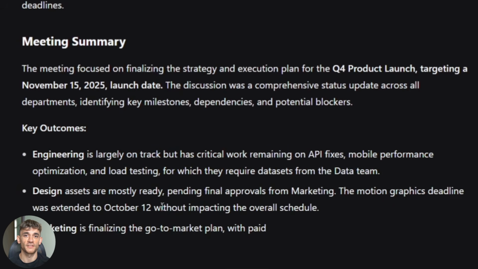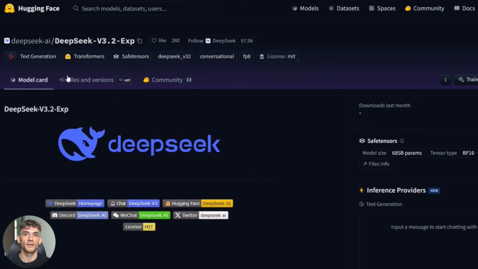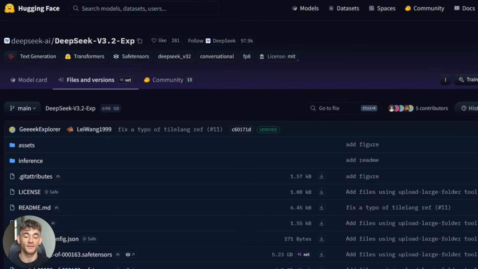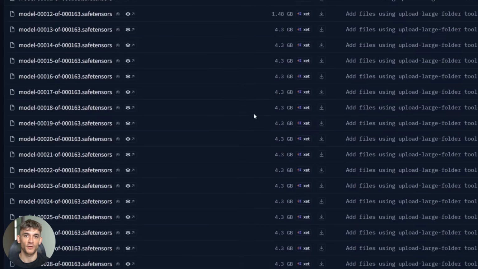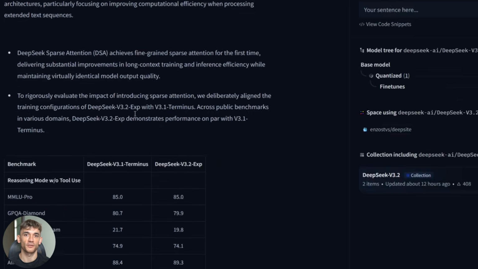Faster speed. Action steps. First, go to Hugging Face and check out the model page. Second, sign up for the DeepSeek API if you haven't already. Third, run a test. Pick a real task from your business. Try it on 3.2. See if it works.